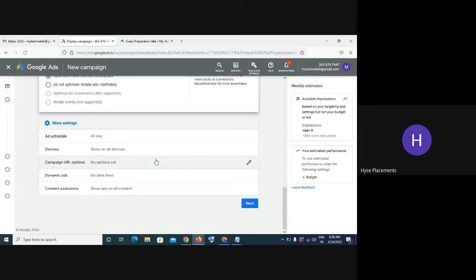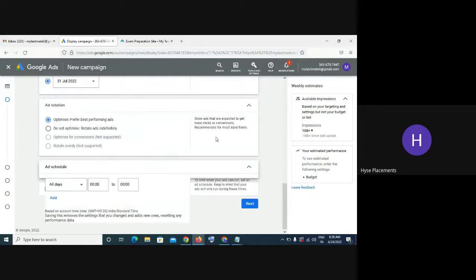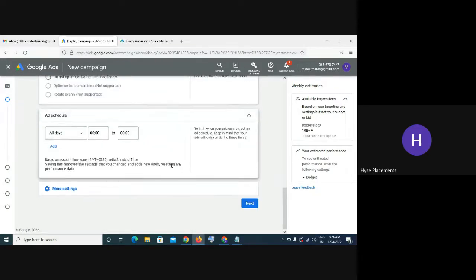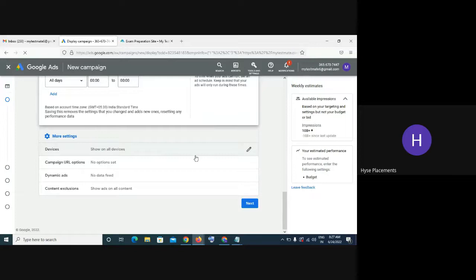And go to more section and add schedule. See, the format is the same as whatever we have done for search. For display also you'll get the same options. So it's always better to keep all day based on your product or service requirement. So I'll just keep it as all day. And other things like devices, I want to show it on all devices. I don't have any options to set my campaign URL. And dynamic ads, I don't want to use dynamic ads.